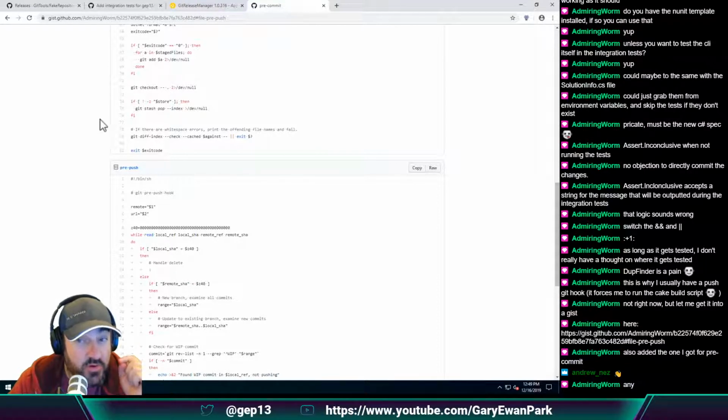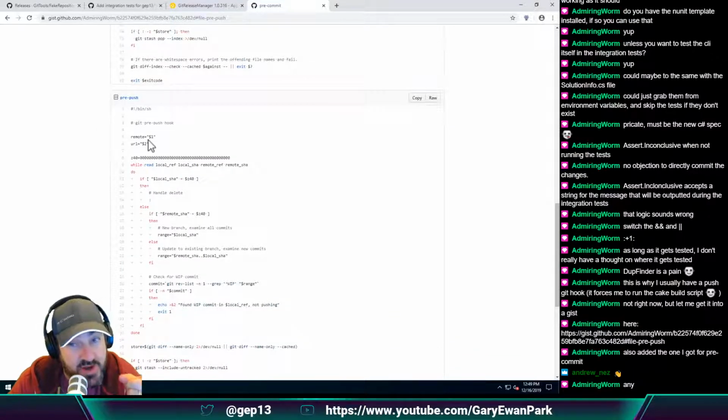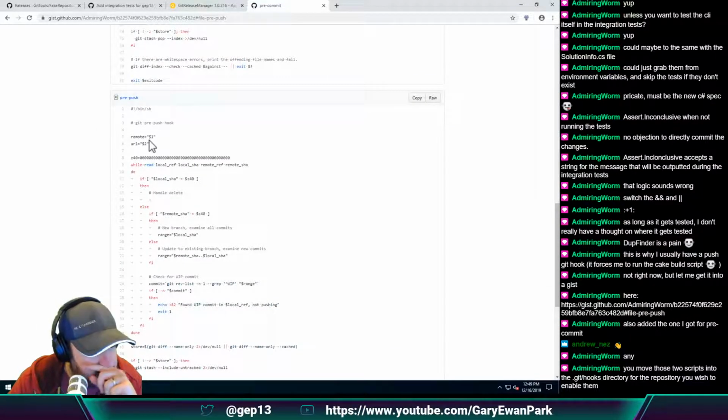So Kim's saying it'll work on any shell, which is good. So how does one add that? You move those scripts into your Git hooks directory for the repository you wish to enable them on. Oh, so that's the other thing.